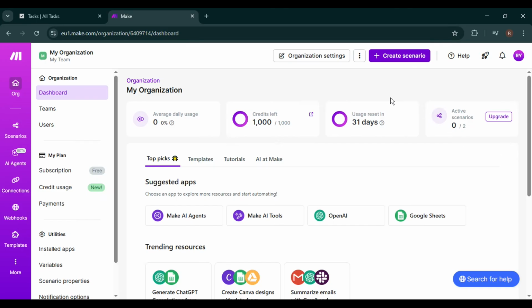First, open your browser and go to Make.com. Make sure you're logged into the account you want to use for your automations. Once you're on the Make dashboard, this is where all your scenarios and automations live. From here, look for the option that says Create Scenario and click on it. This will start the process of building a brand new automation from scratch.